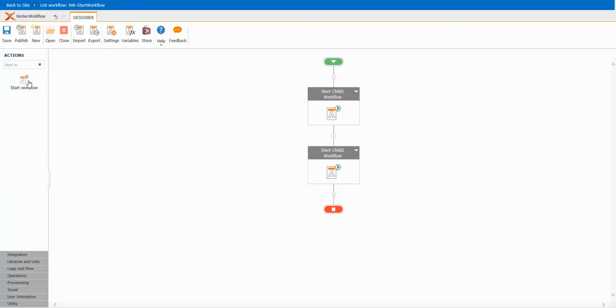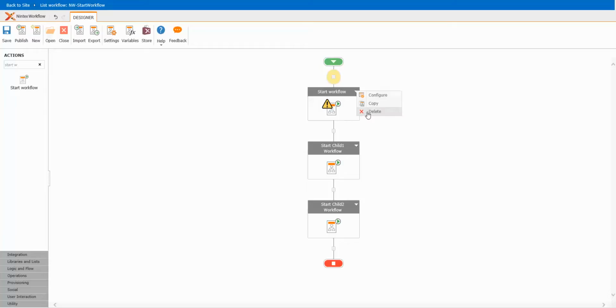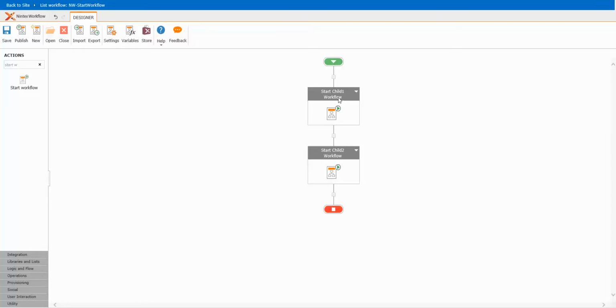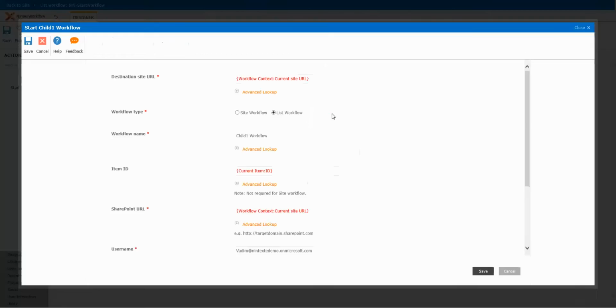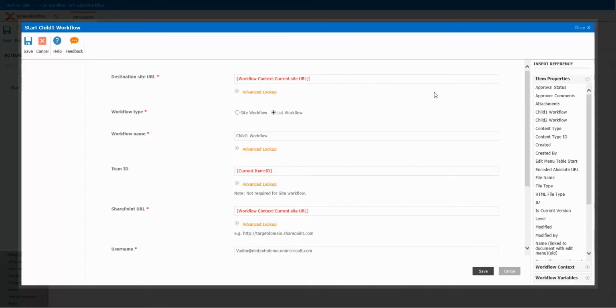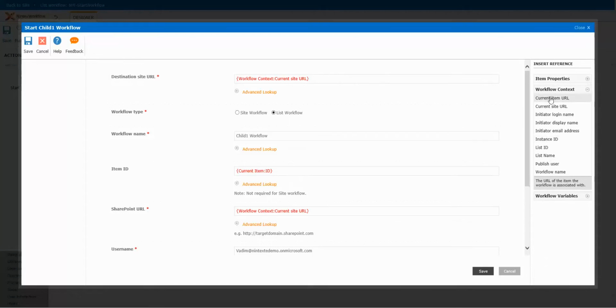Now, all you have to do is simply drag and drop this action onto the design canvas, as you can see like that. I've actually already created a couple here, and I've renamed the labels. So I've relabeled them, one being Start Child Workflow 1 and the other one being Start Child Workflow number 2. Now, they don't actually do all that much, they just do a little bit of math calculation. So behind the scenes, it doesn't really matter what they do. But if I open these up, you'll see some of the things that this particular action takes. The first one, you've got your destination site URL, and you can simply click in here, go to Workflow Context, and insert the current site URL property. So that's an easy one.